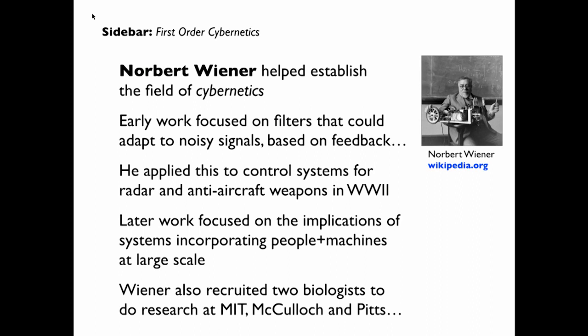But then, rolling the clock up into World War II, they had radar, but the radar was separate from, say, the anti-aircraft weapons they were using in the Battle of Britain. So what Norbert Wiener did was connect the two together and have a kind of control system where you could take the input signals off the radar and then use that for targeting the anti-aircraft guns. And so these kinds of control systems, the theory behind it, we talk about as first-order cybernetics.